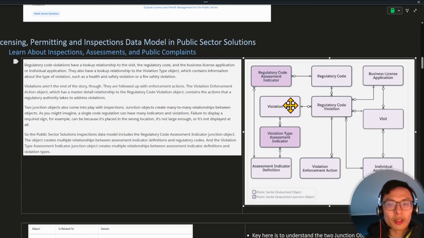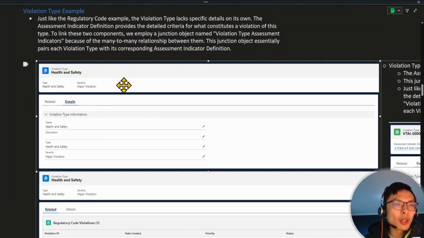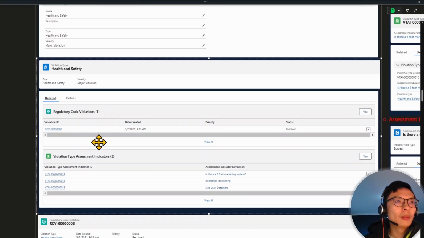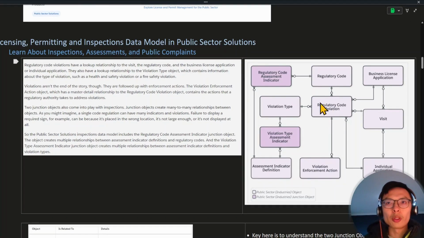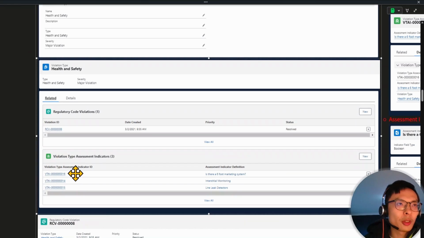So again, we'll start with examples. We'll start with violation type. So here's the violation type record. In here, you can record the name, in this case, health and safety. You can record the type and severity as well. Under the related list, you can see regulatory code violations, which is this over here. And you can also see the junction object violation type assessment indicator, which is these ones.